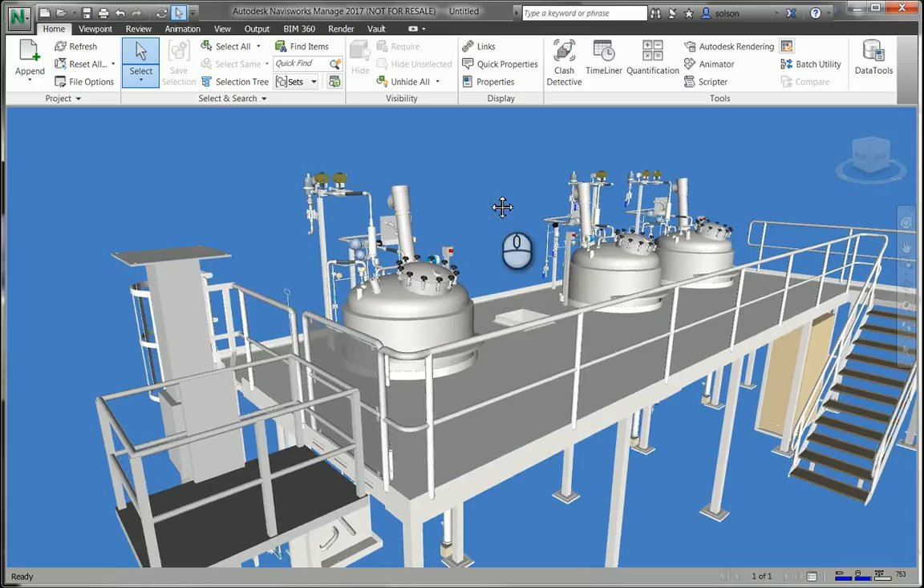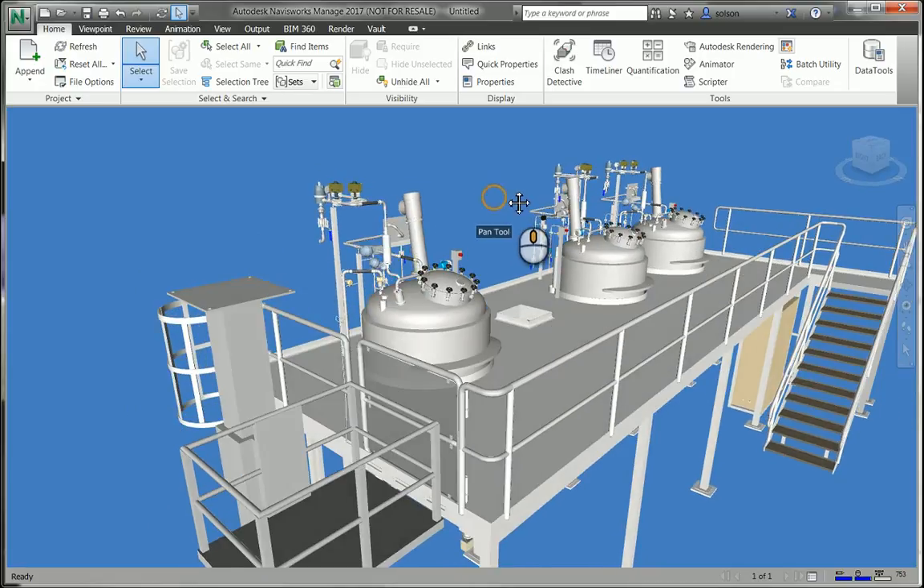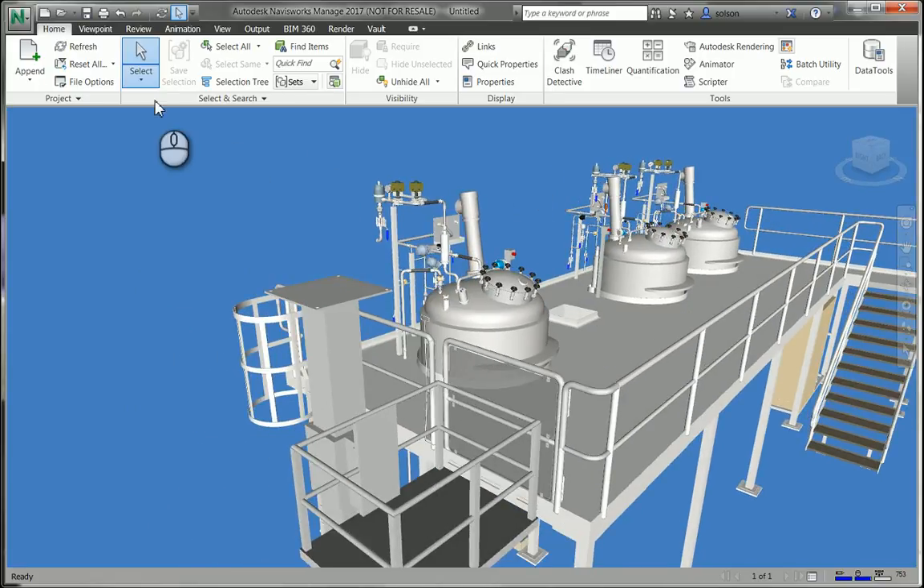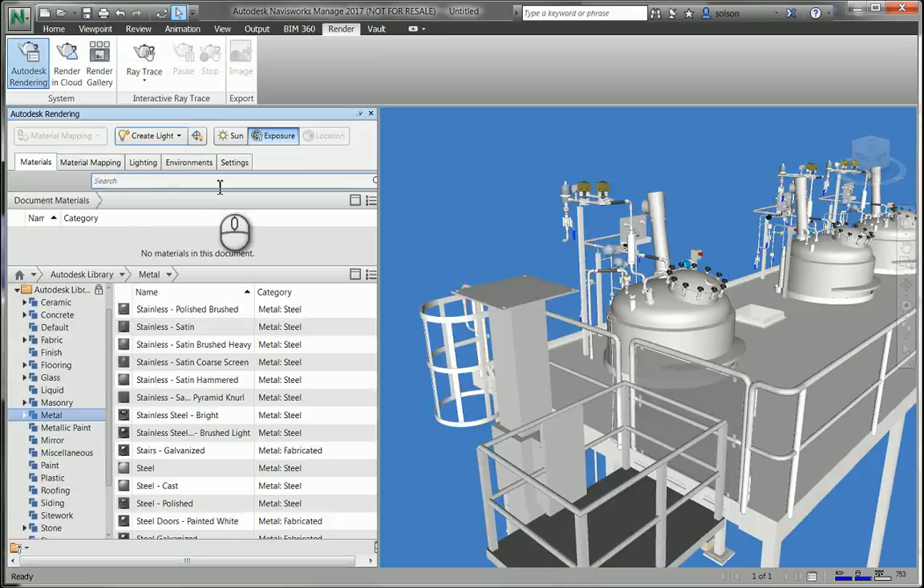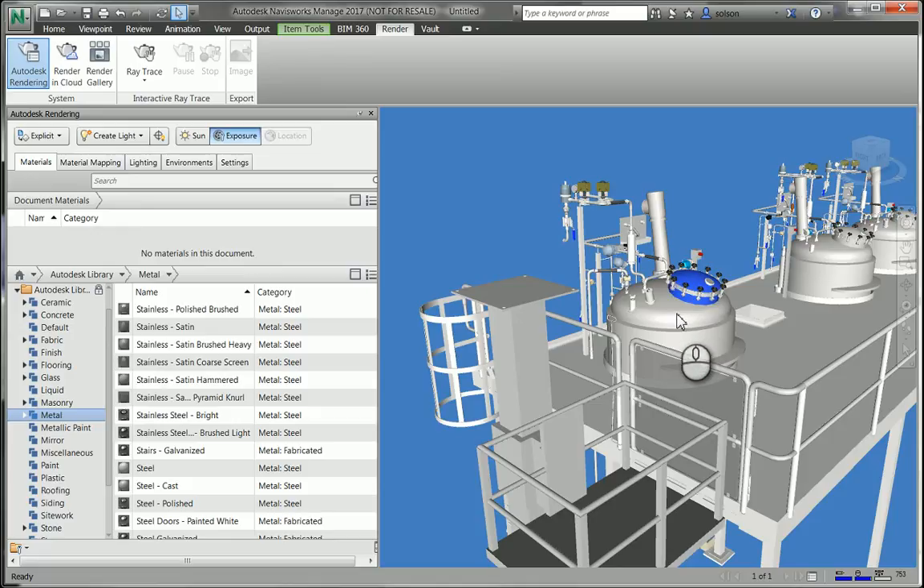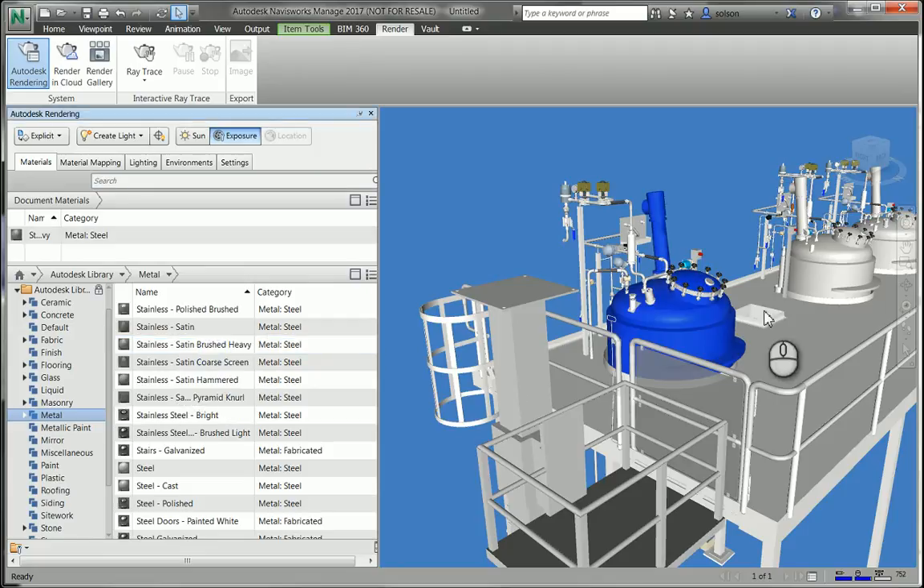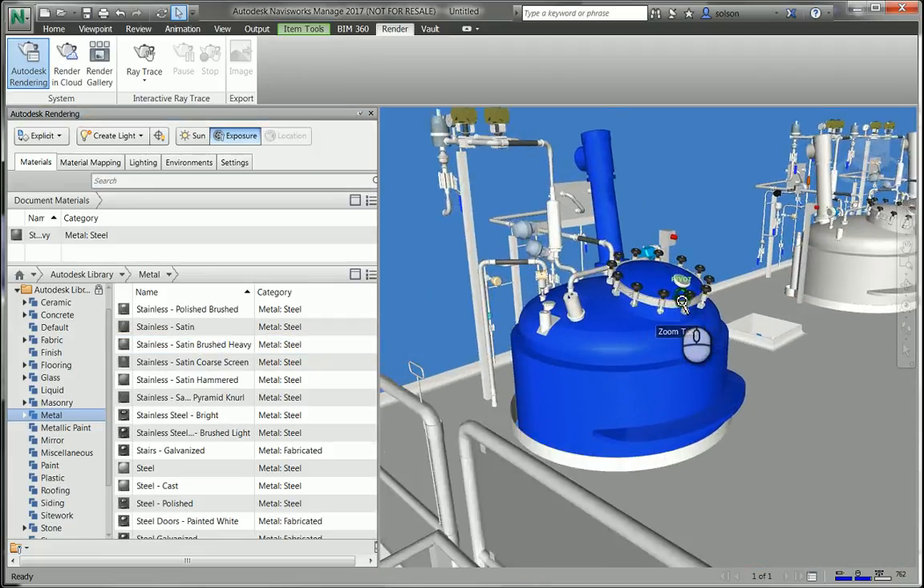But to correct that here, if I want to assign a Navisworks color, I can do that from the Render tab here in Navisworks. I can open up the Autodesk rendering palette of commands, and you'll see I have a lot of different materials here that I can grab and assign to certain components. So if I grab some components here, I can then find something like a stainless steel and assign to selection. I'll do that to a couple of these components.